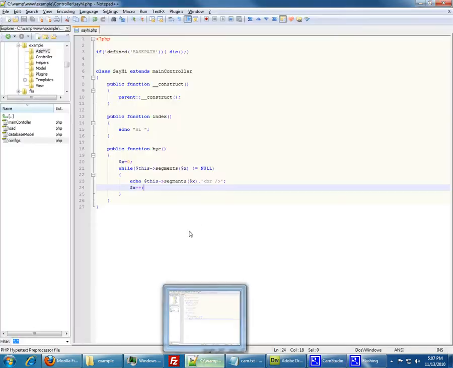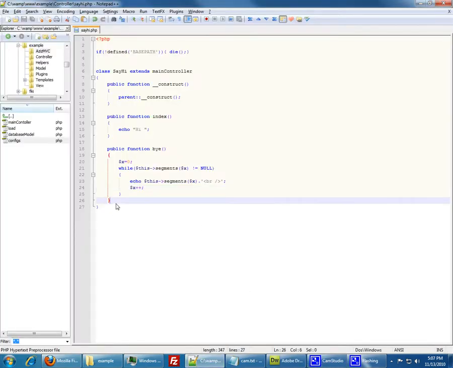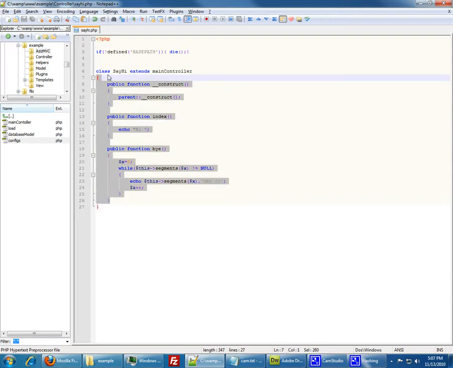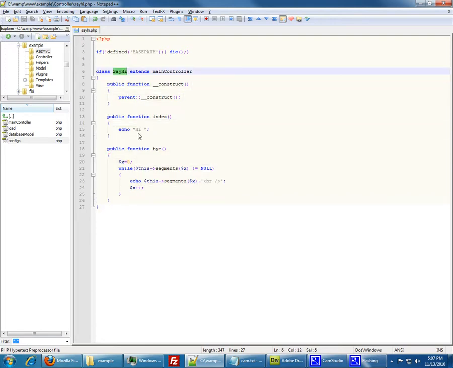This is basically it. I'll show you in other tutorials how you could call the database models, the views, and how you load helpers and plugins. But for now, this is basically how a controller works. Just make sure it's always in the controller folder, the file name is always lowercase, and the class name is the same as the file name.